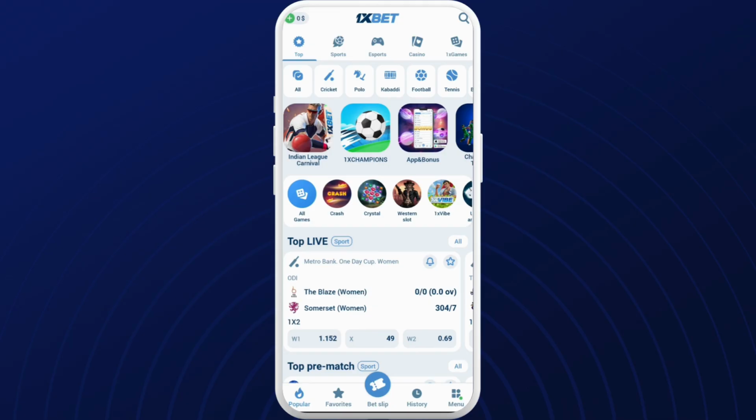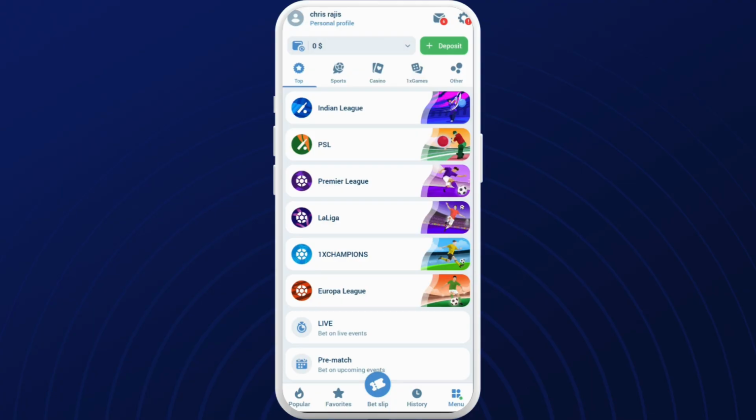After you are in the app, make sure that you are logged in with your account. Once you are logged in, you will see this kind of app interface. Now, in order to change payment method, you need to go to your settings. Tap on this menu option in the bottom right corner.